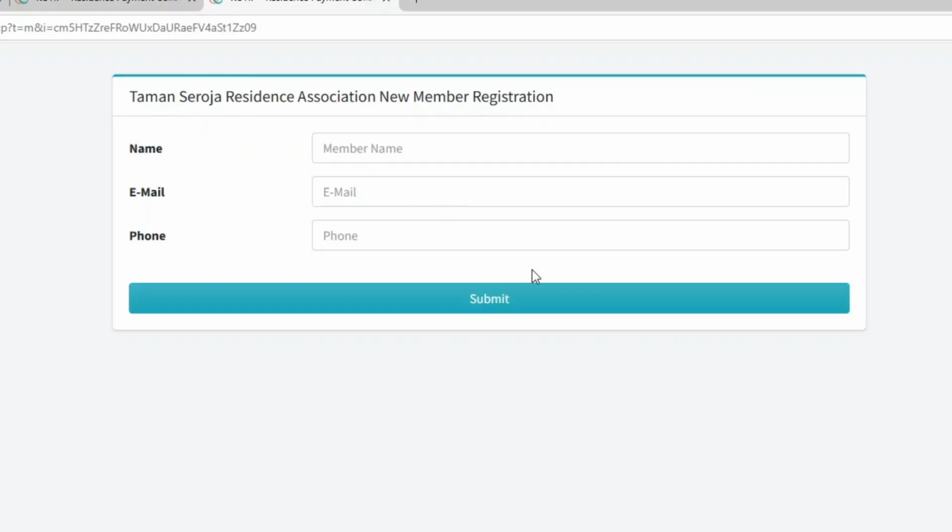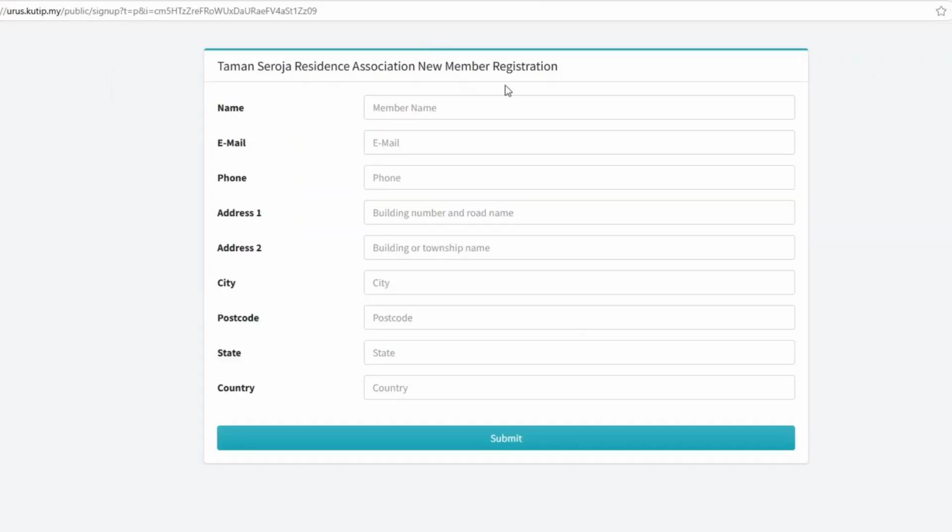When you click on the link, it will open a self-service registration form. If you use the Member and Property link, the member will need to input their home information. Let's try to register a new member with the home information.